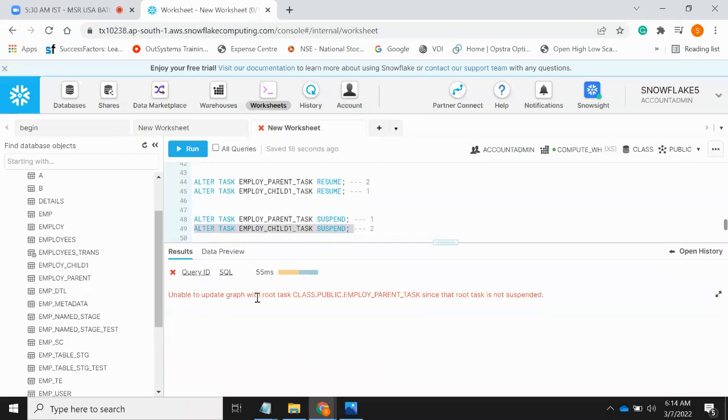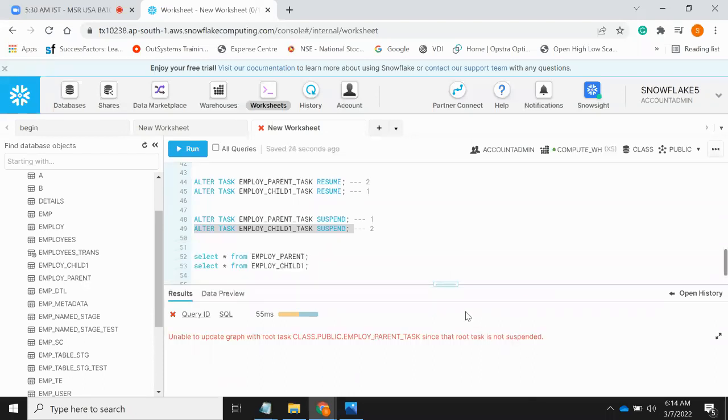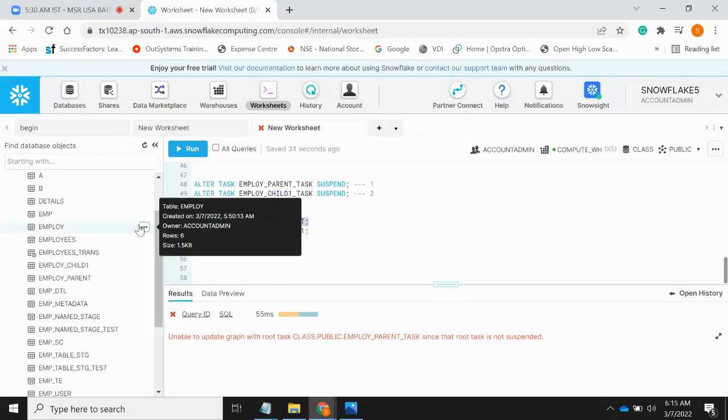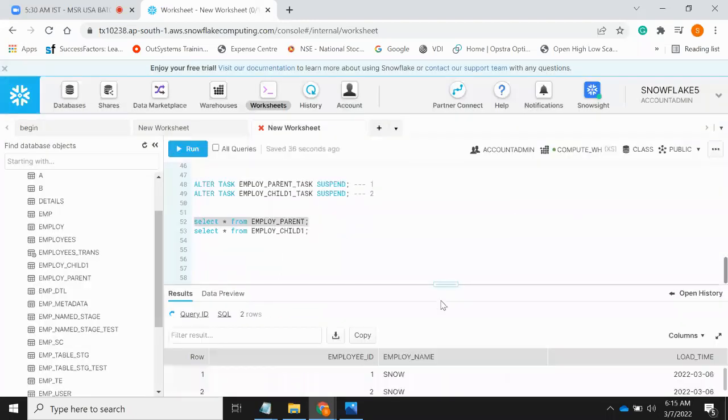See this one, the graph is not updated, the root task is not suspended. It is telling that first you have to suspend the root task, which is nothing but your parent task, right? You need to suspend this, and only then can you suspend the child. Now let's check the data. After that we will go to that.